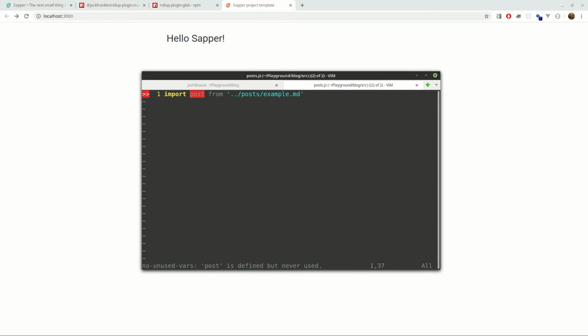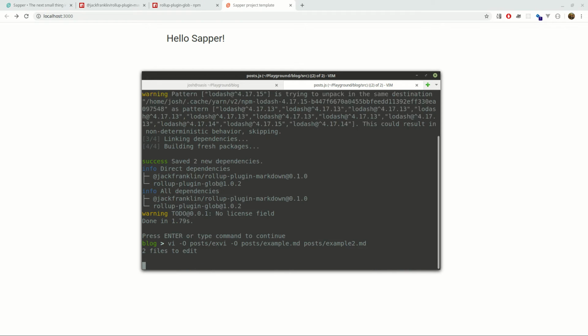First of all, we don't have support yet for markdown imports. Second of all, we really don't want to import one post at a time. We really want to import a wildcard list. So to do that, we'll have to install some plugins for rollup. So we'll add a plugin for handling markdown and a plugin for handling glob imports, as well as Lodash. I need Lodash because I want to sort the posts by date.